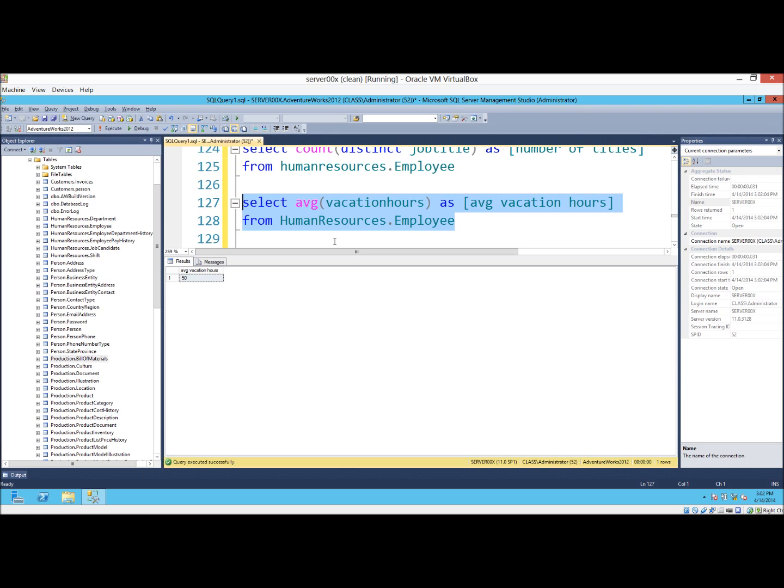I don't have to use average. I can also use max. Okay, somebody had 99 vacation hours. And then I can also use min, which is minimum vacation hours, so if there are people in there that have used no vacation time. Okay, so that's average, max, and min. I can also just add up all the vacation hours. Okay, 14,678.